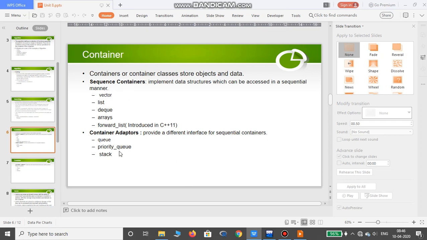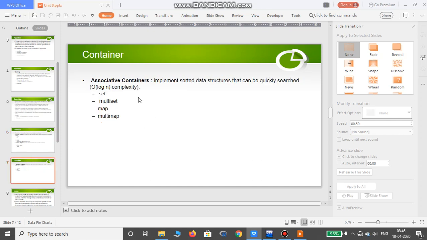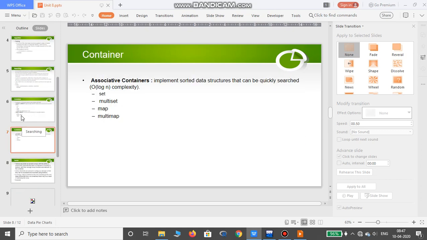The second type of container is container adapters, which provide a different interface for sequential containers. Okay, so for example queue, priority queue, stack. So these are the container adapters. And third one is the associative containers. Associative containers implement sorted data structures that can be quickly searched. For example set, multiset, map, and multimap. So all these are the examples of the containers.